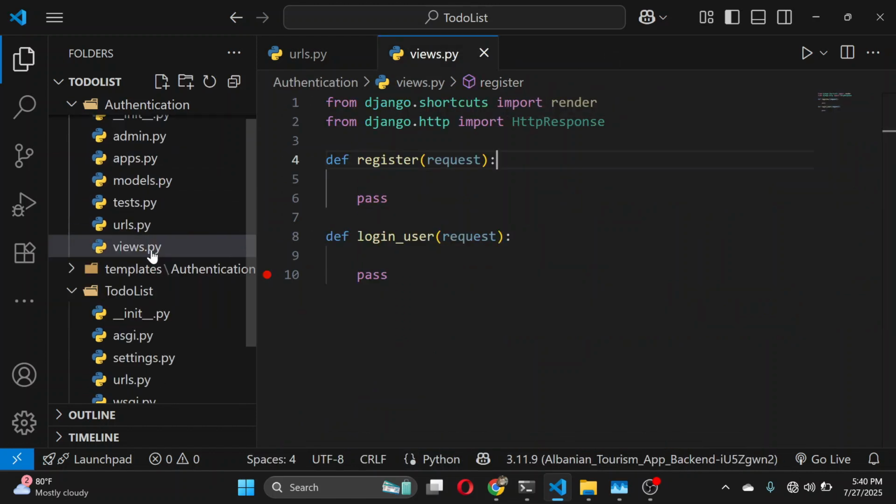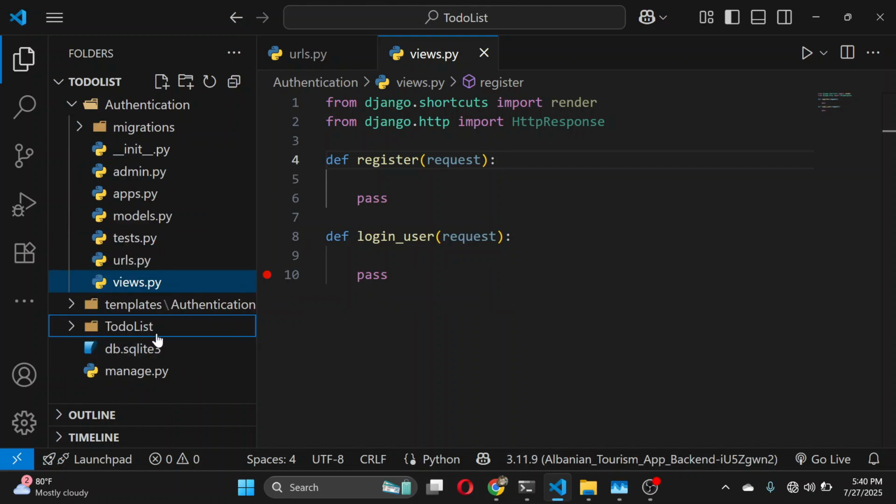Now that we have set up our settings.py file to tell Django where to find our templates, we now need to return the actual HTML file, which is going to be used in our register view. I'm going to remove this pass and I'm going to say return render.